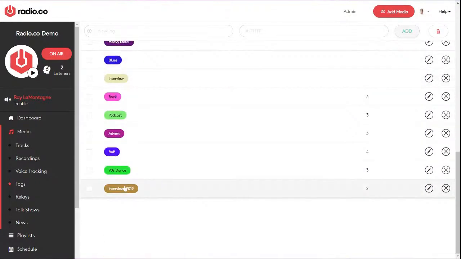However, now you can see how many tracks are associated with each one. So if I was to do a 90s dance show, I have 3 tracks of that. I have 2 tracks under my interviews from 2019. So it's just a way of helping you organize, but you can actually use these tags when building your playlist. So I'll show you how that works very, very shortly.